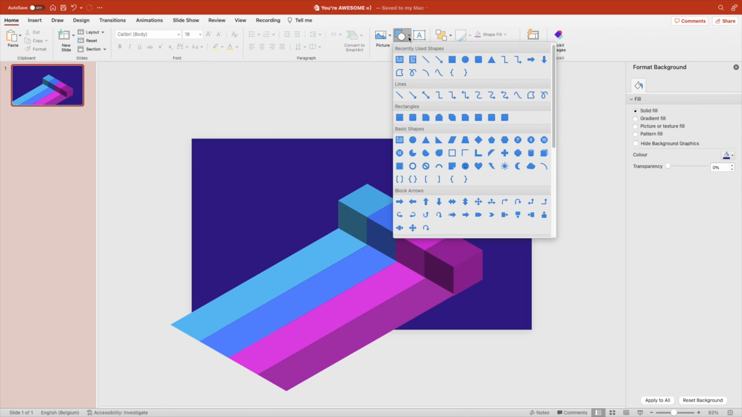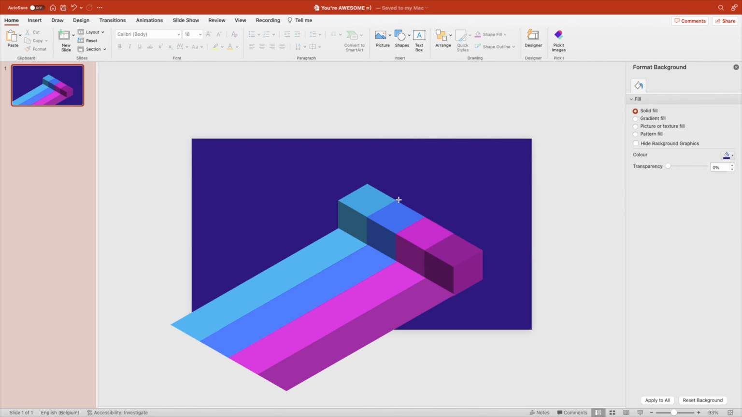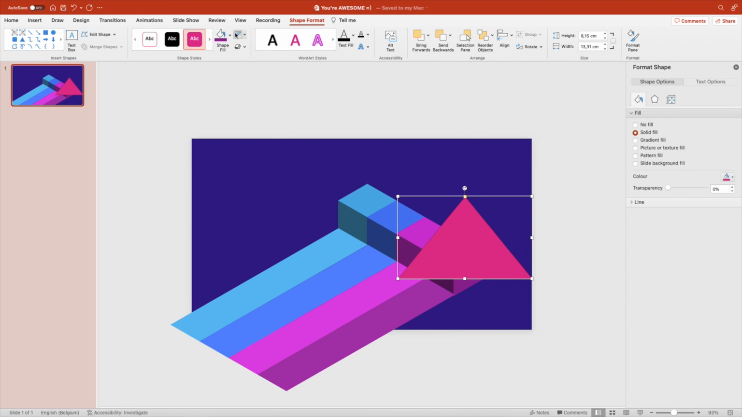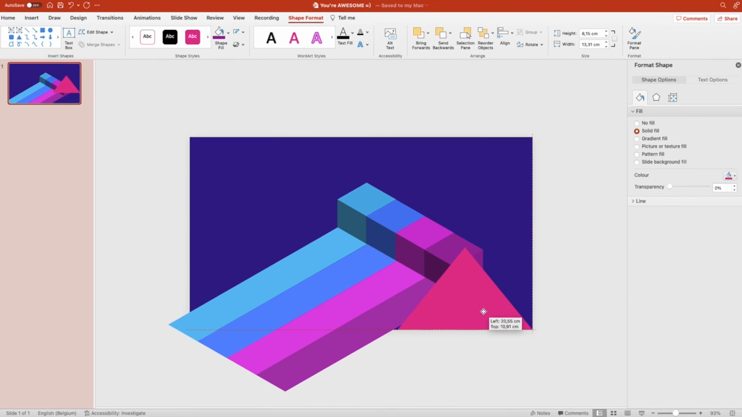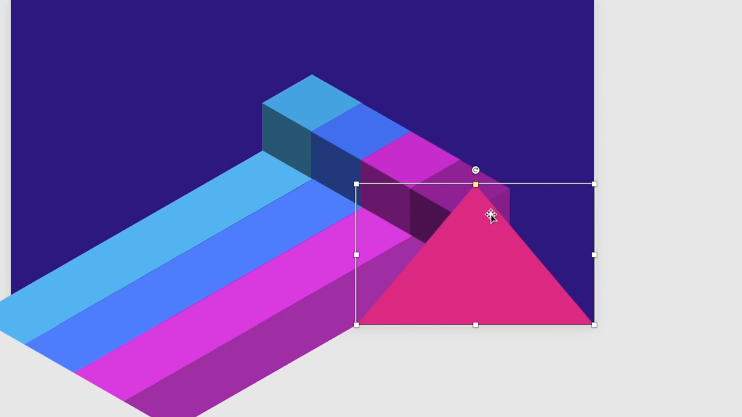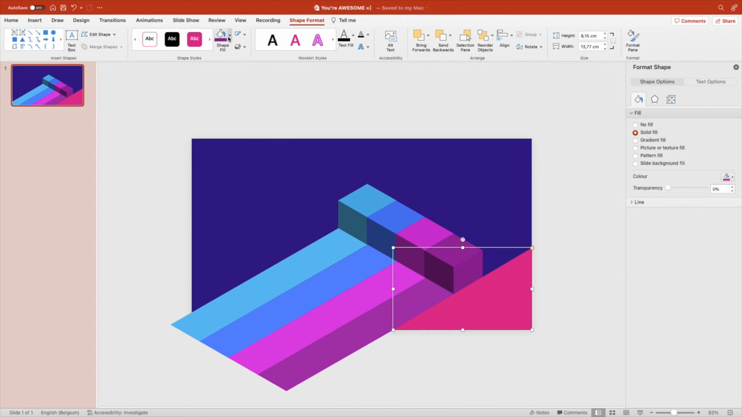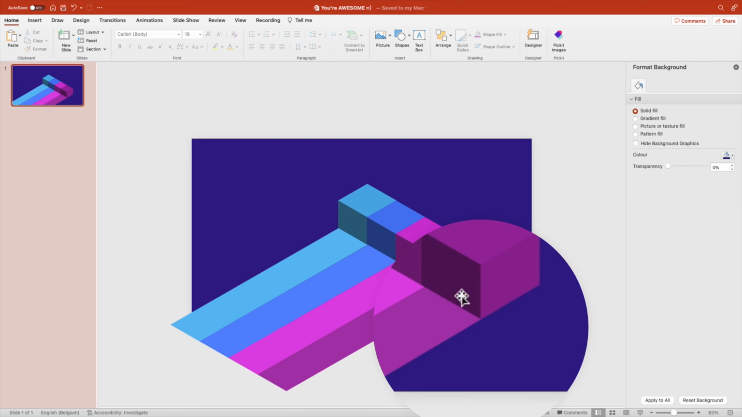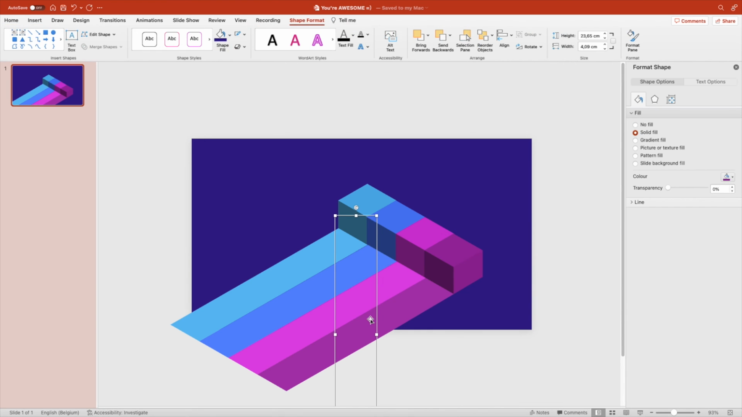Add a shape, and we're going to add a triangle, and we're going to position it on the right side of the slide. Position it in the corner, remove outline, and drag it to the bottom corner. And here we want to grab the anchor point and drag it towards the right. This will give us a very clean edge if we shape fill and make it the same as the background. This will give a smooth edge on the side of the cube and the rectangle.